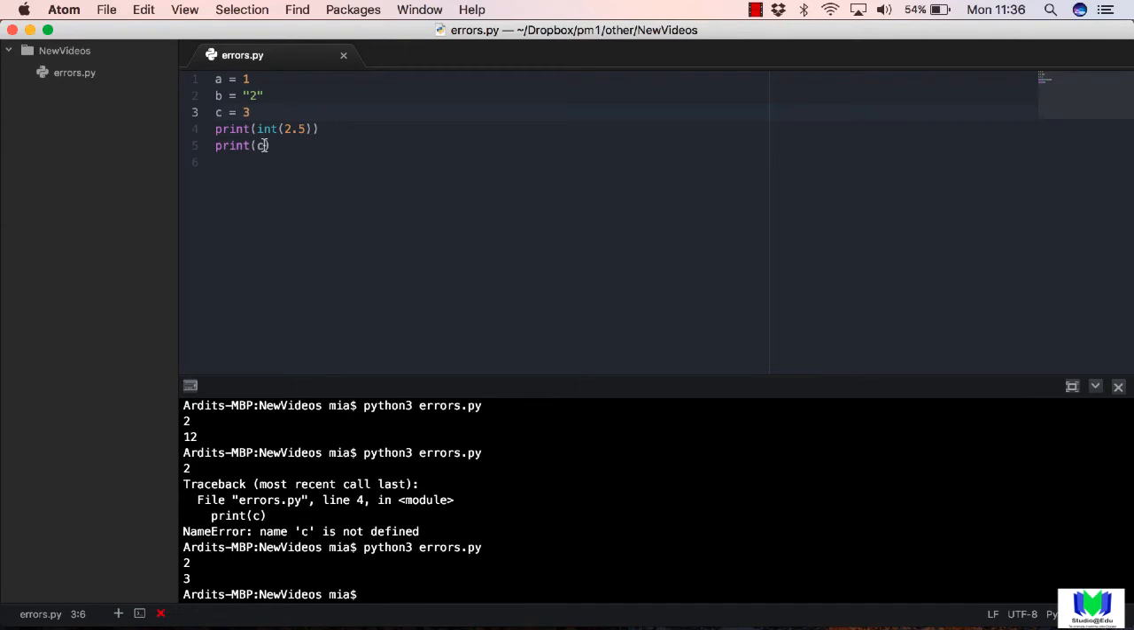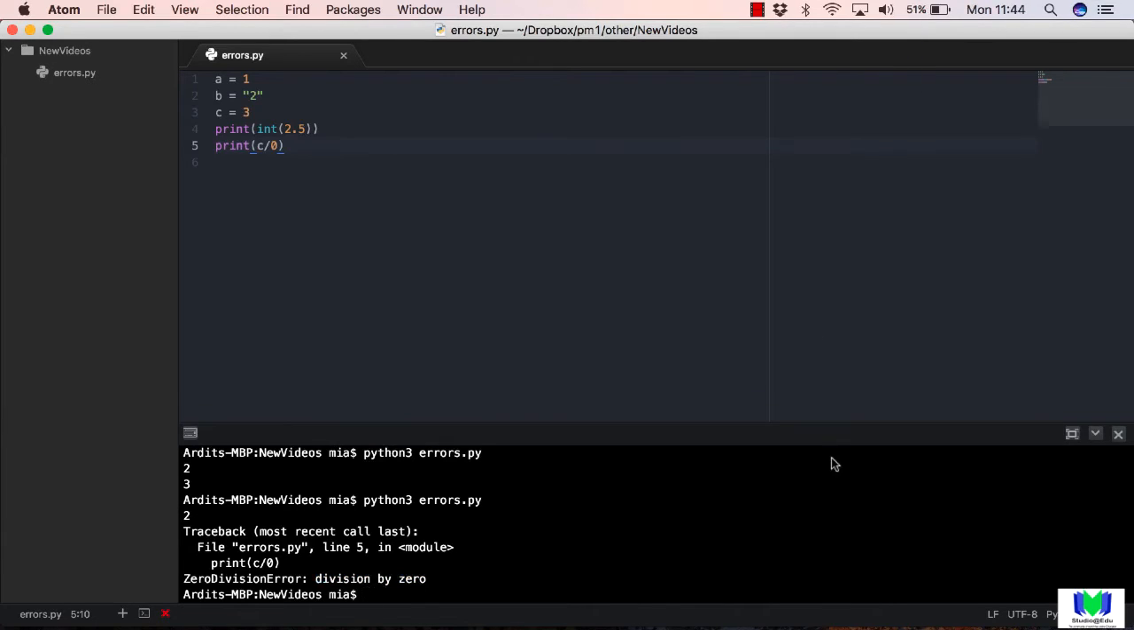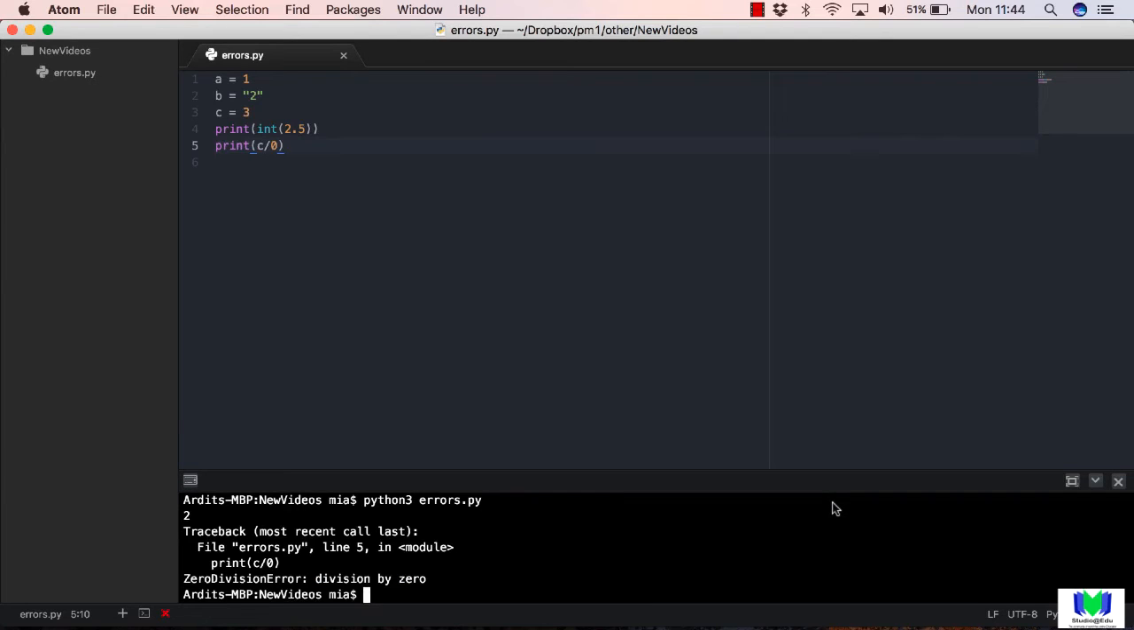You may also have other types of errors, such as C divided by 0. See what you get. A zero division error, division by 0. That's the description of this error. So division by 0 is not mathematically possible or meaningful. And since Python is based on mathematics, then it throws an error. You need to fix that. You need to remove that expression that divides by 0. And yeah, that's about errors in Python.